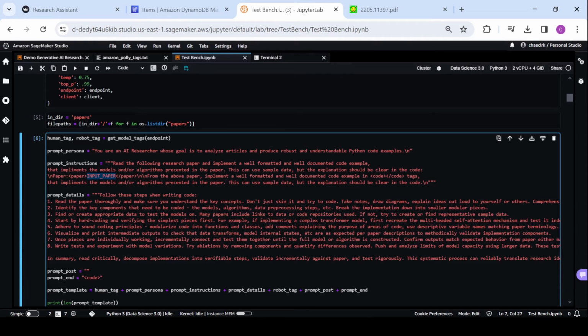But here's where I start to deviate a bit. I give details: follow these steps when writing code. Read the paper thoroughly. Don't just skim and try to code. Draw diagrams, explain, identify key components, etc. Write tests, and then give a summary. Here, I'm not putting any words into its mouth other than I'm starting with code in the brackets, or the code tag.